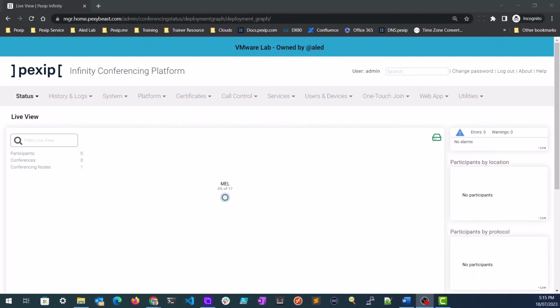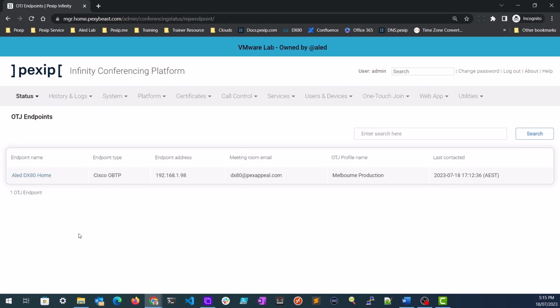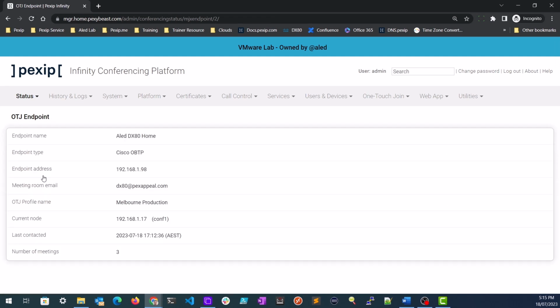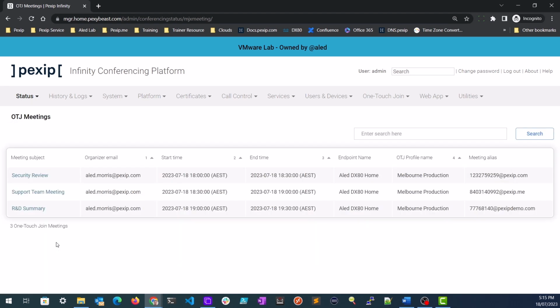Via the management node, it's possible to view the status of your OneTouch Join deployment by viewing a list of all currently scheduled OneTouch Join meetings. Also provided is a list of all endpoints enabled for OTJ. Status information can be particularly useful when troubleshooting OTJ issues.